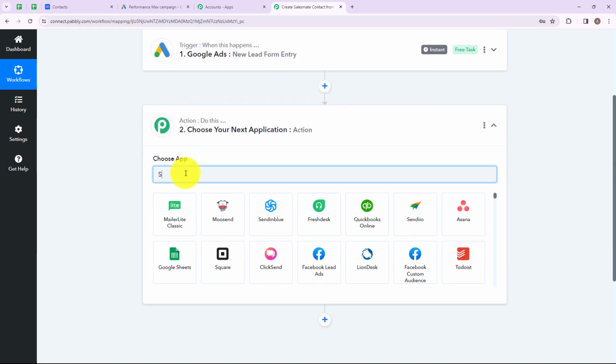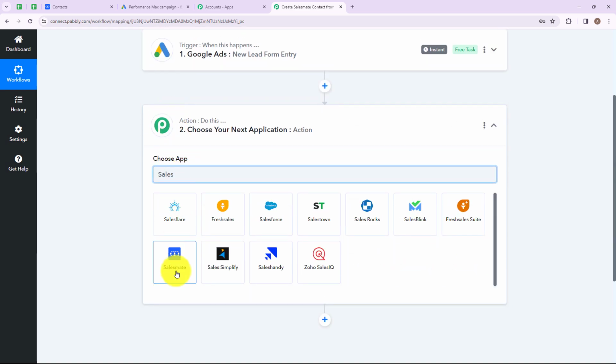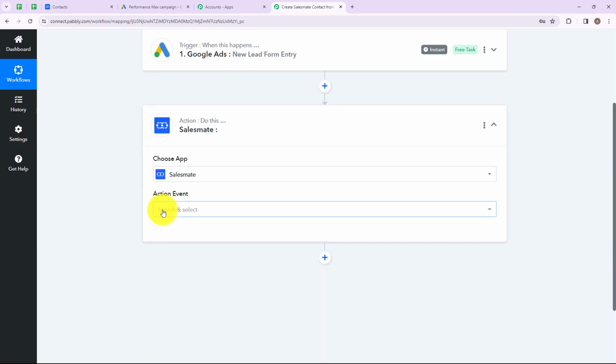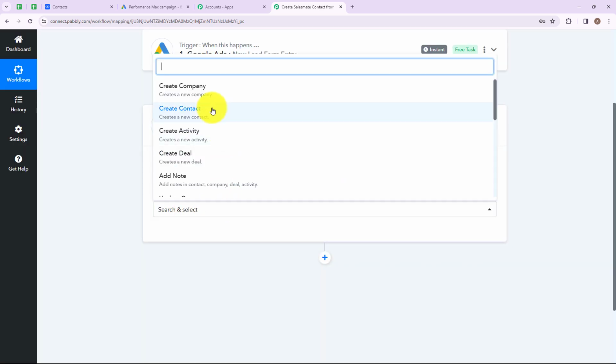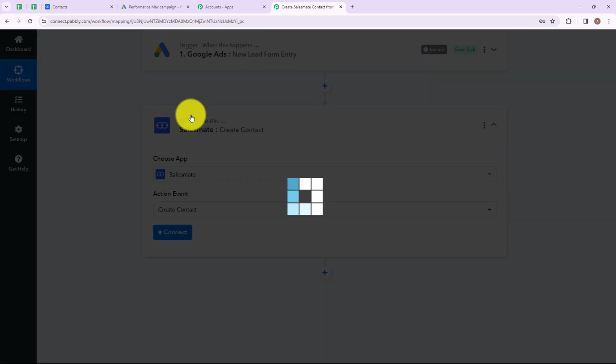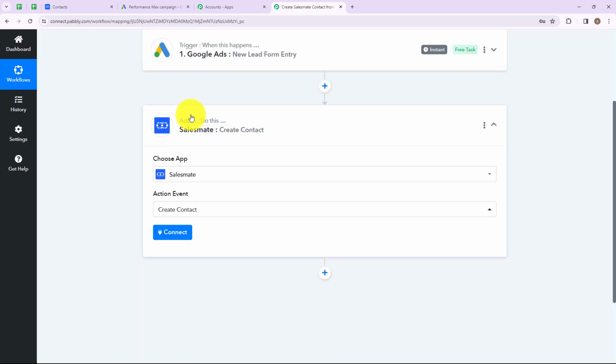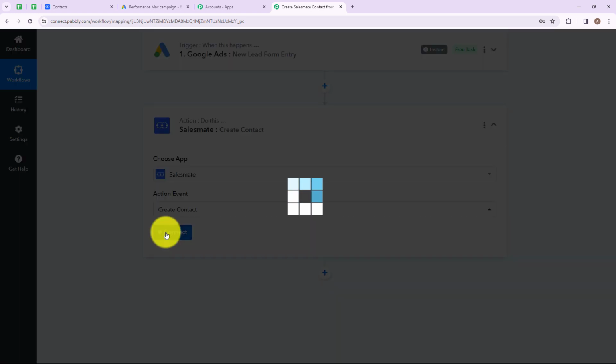Now my action application is going to be Salesmate. Let's click on this. And now we have to select an action event. Let's click on this. Here you will find various action events, but I'm simply going to select create contact, as my objective is to create a contact in my Salesmate. After that, click on connect.